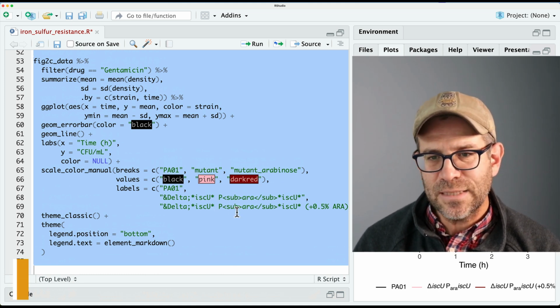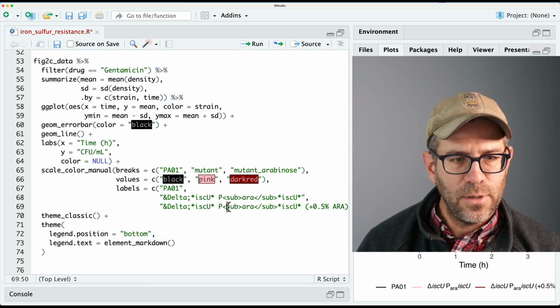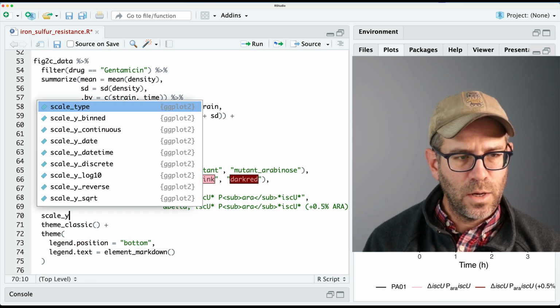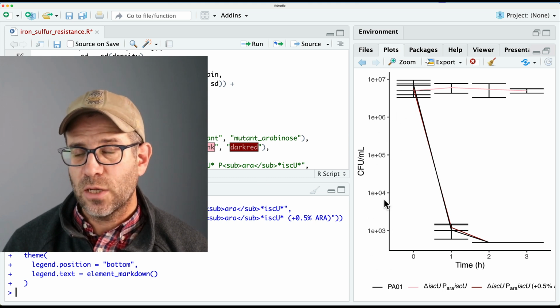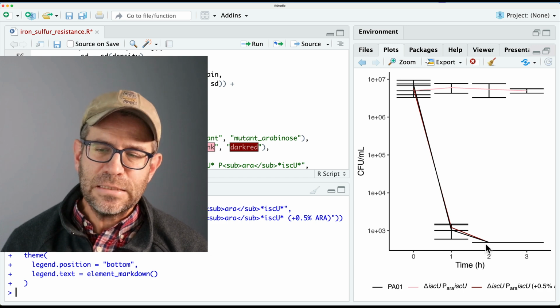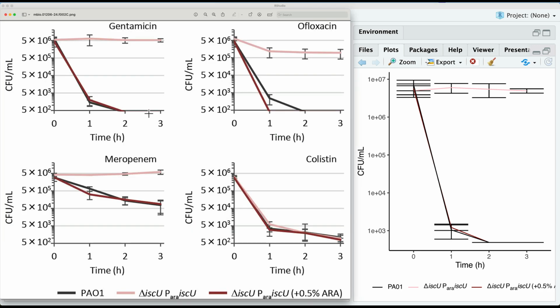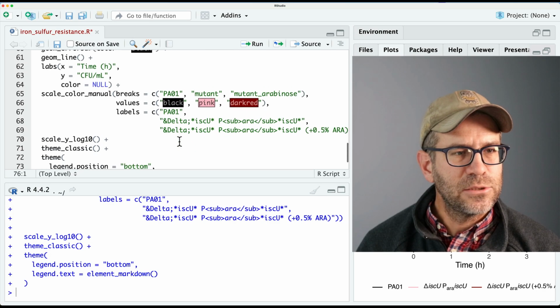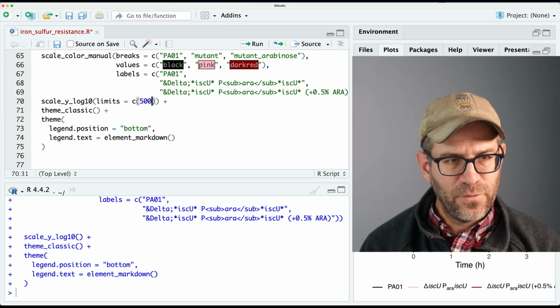Okay, so the next thing I want to take on is the log scale on the y-axis. We'll come down here, and we'll do scale_y_log10. We now have our y-axis log scaled from 10 to the 3 up to 10 to the 7. But these values for 2 and 3 hours are below the limit of detection, right? Which had been 500. What we want to do then is change our scale_y_log10. So we'll do limits from 500 to 1e7.